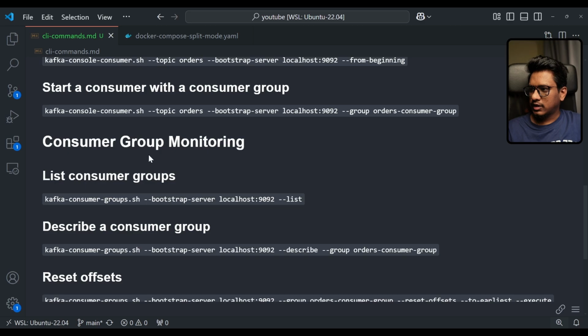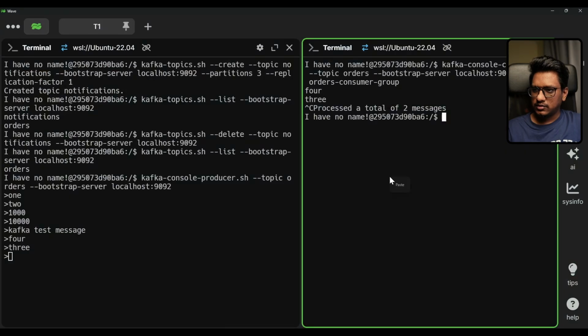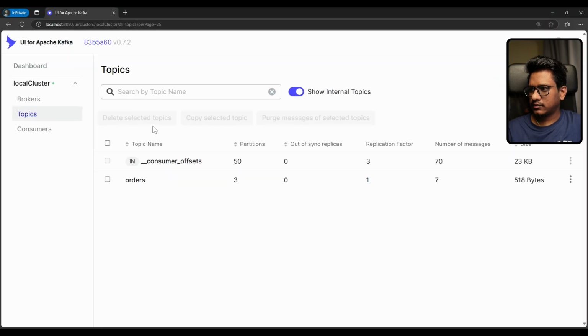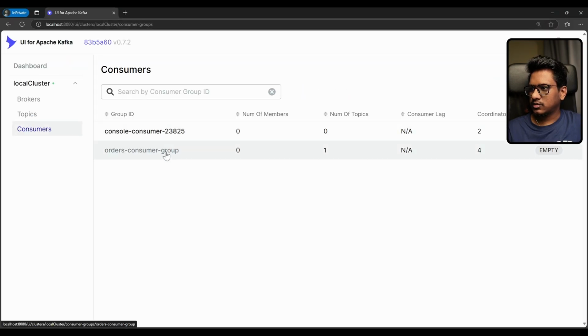Now moving on to the consumer groups, we have one command, kafka-consumer-groups.sh. Just simply list. Let's see what this shows. If you see here, console group 23825, which is the one that was created automatically when we gave it without any group option, and the other one, orders consumer group. We can verify that from the Kafka UI as well. Consumers: 23825 and orders consumer group.